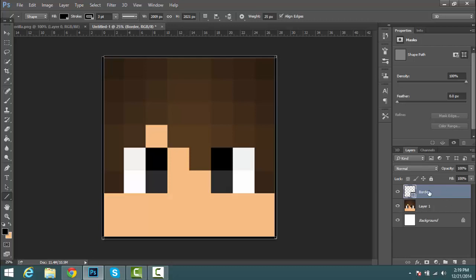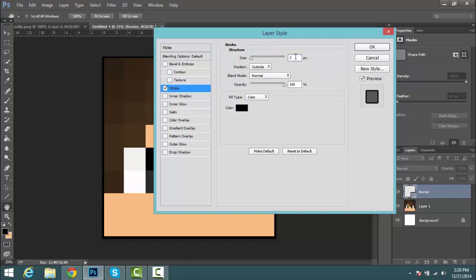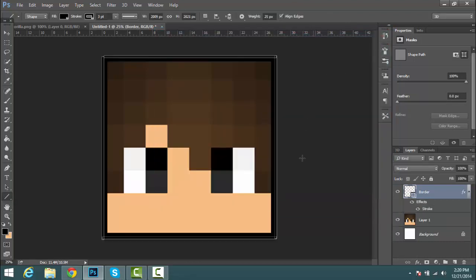Then what you want to do is you want to double click on border. You should get this layer style window appearing. You want to go down to stroke, size, 17. Or you can go higher, like 20. Or 50, 40. That's perfect. So now we have our little border going on here.